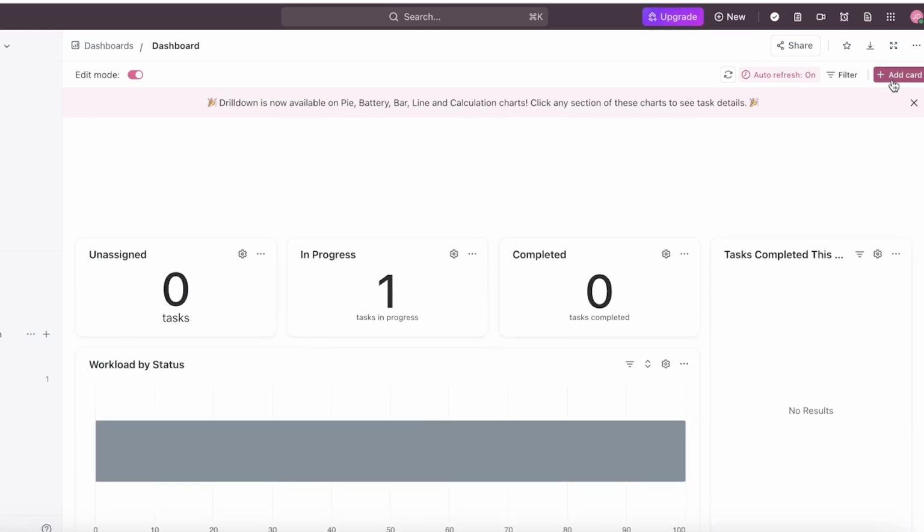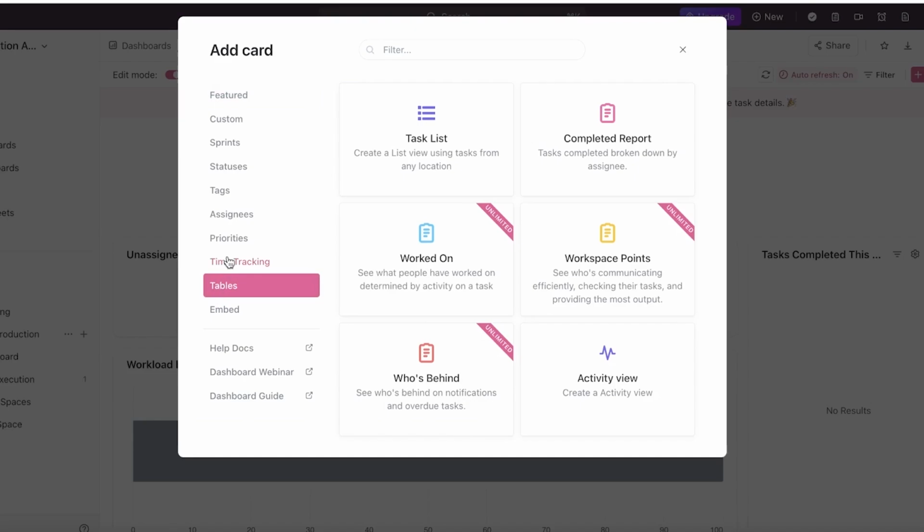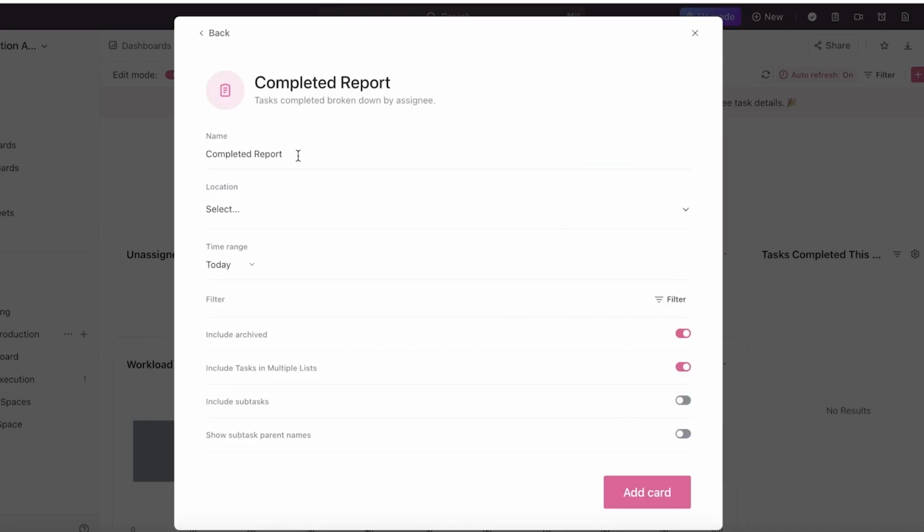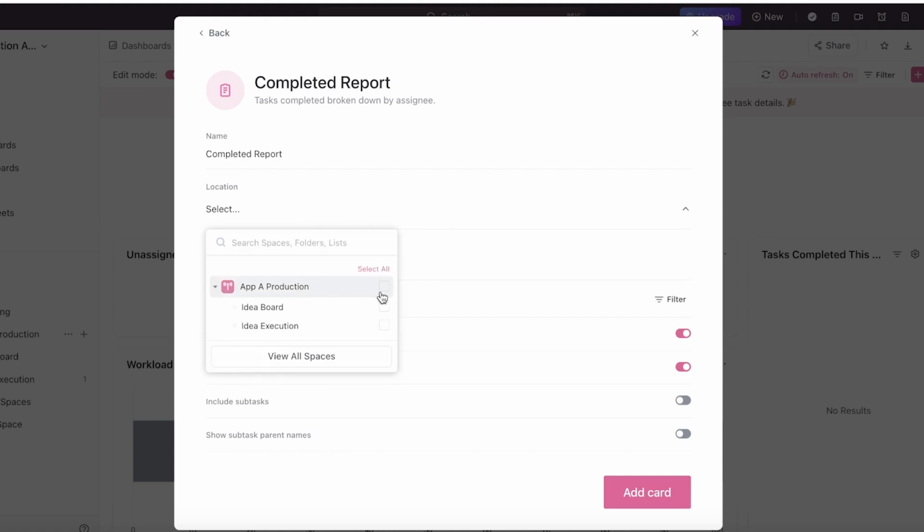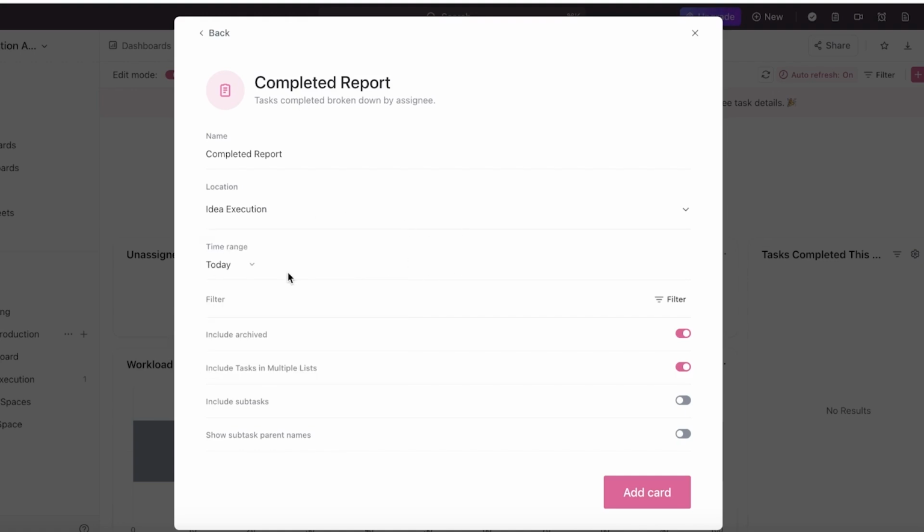And then after that, if I want to add some more information, let's say this is regarding the completed report, so I can get an understanding of what has been completed. And I want this from the idea execution board only.